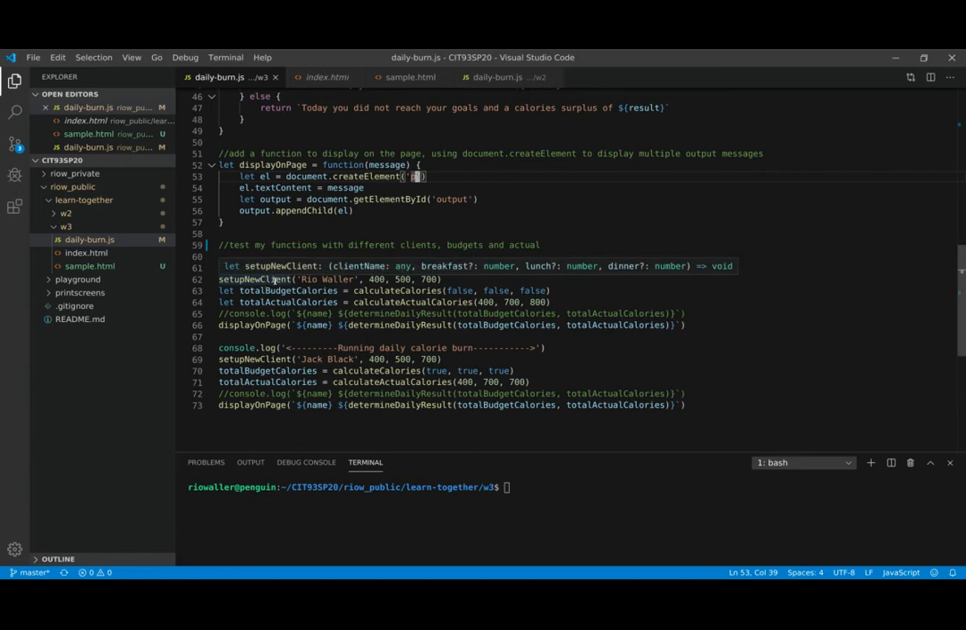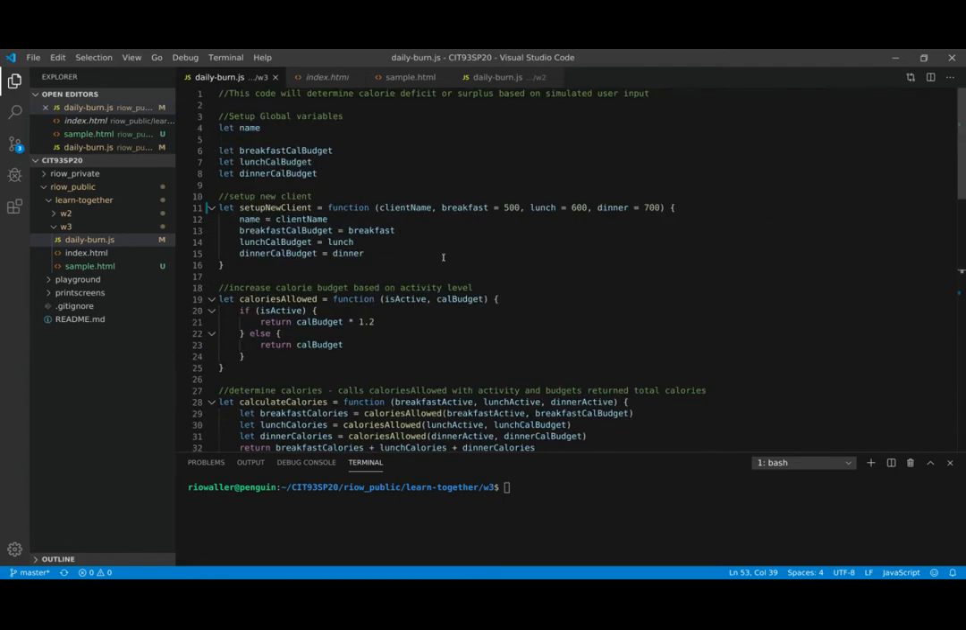So set up new client. I have a string with the name, and I have 4 numeric values, right? So in this case, I'm passing 1, 2, 3, 4 parameters into a function that then become client name. Now, if you remember this week, we learned about setting default values. So if I didn't pass something, these would be the default values that would get set. But if they are passed, then whatever is passed will become breakfast.